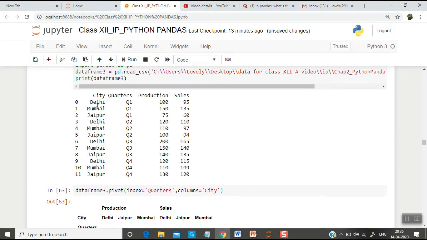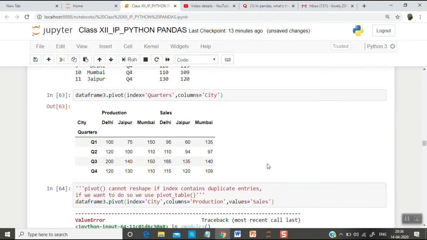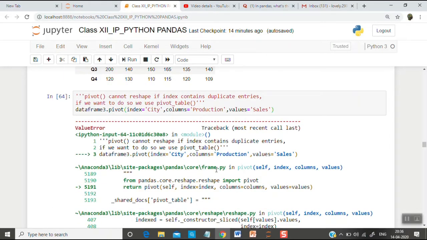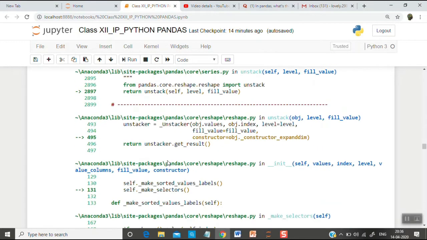So if index is city, and column will be production, and on top of it values are sales. So when it is city, we have different values of sales. Can you see? Delhi has 95, again Delhi has 110, Delhi has 165 and Delhi has 115. So the computer fails to understand what value of sale should be printed with the corresponding city. So when we have this kind of problem, we use pivot table.